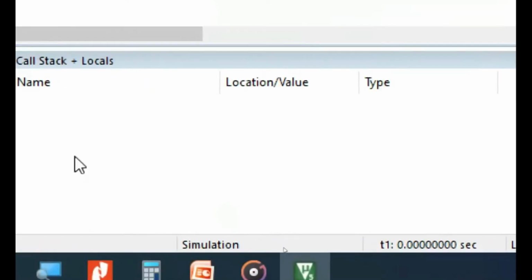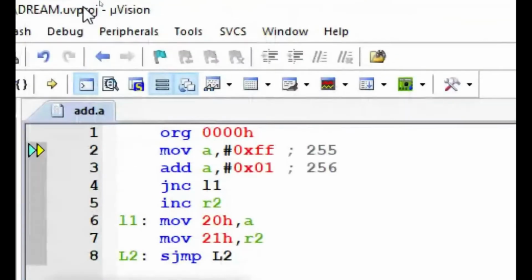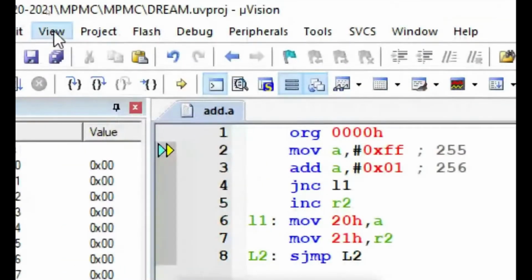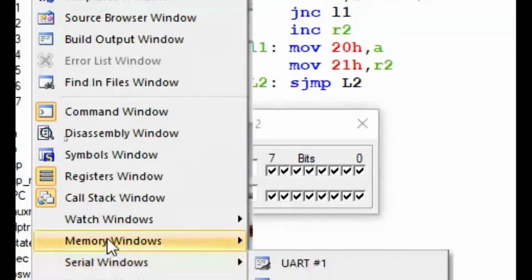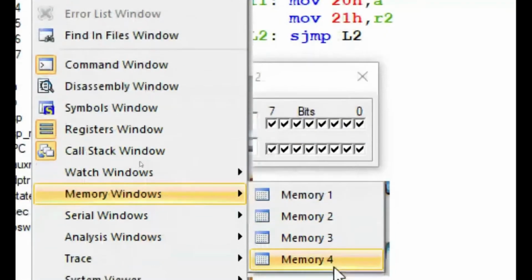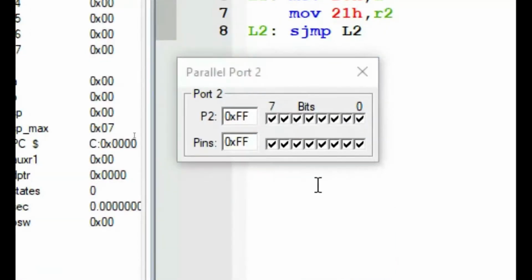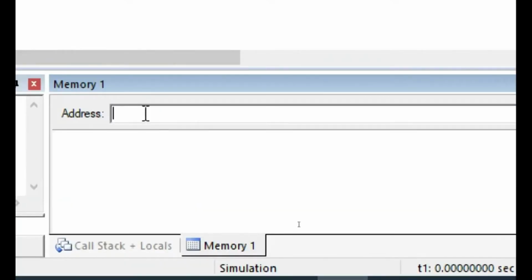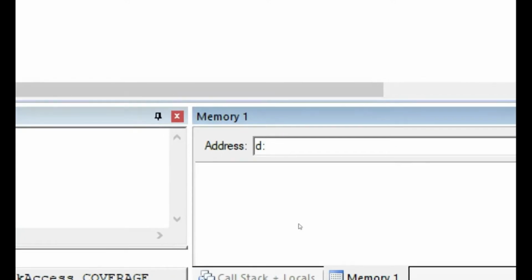Okay, now the memory window is not there, so we can redo it once again. Go to the View menu. In that View menu, there is a memory window, and in it there are memory 1, memory 2, memory 3. You can have 4 memory windows, out of which we are selecting memory 1. In the bottom right corner, memory 1 has come. If we put D colon, it will be data memory. If you put C colon, it will show the code memory.